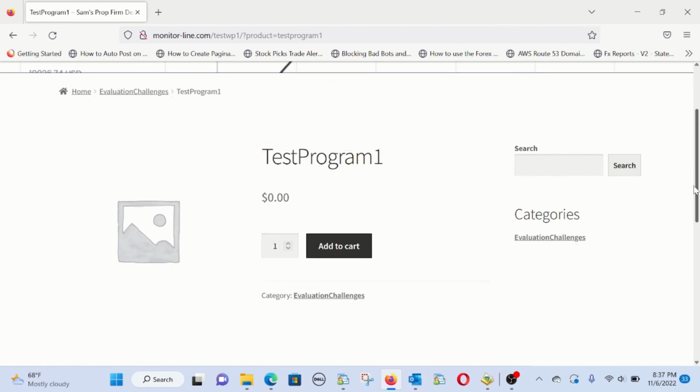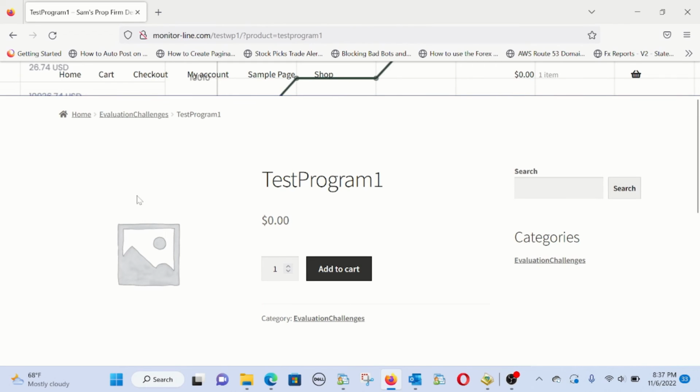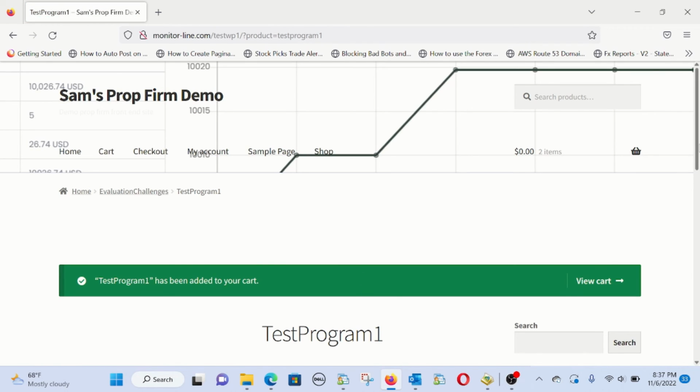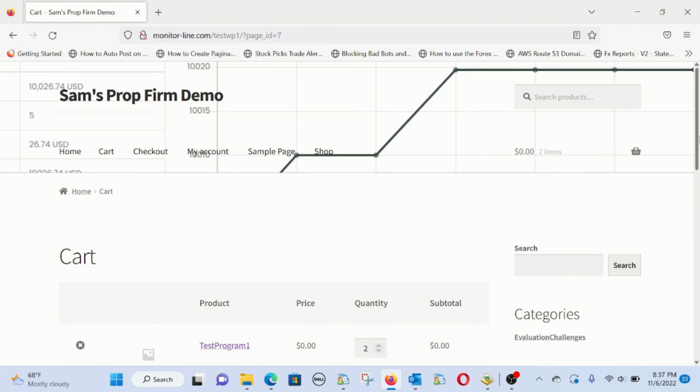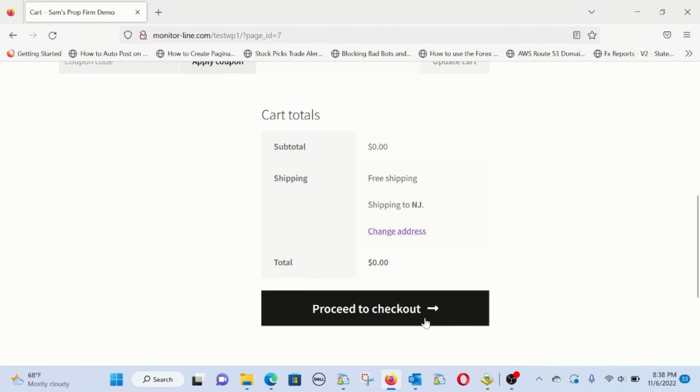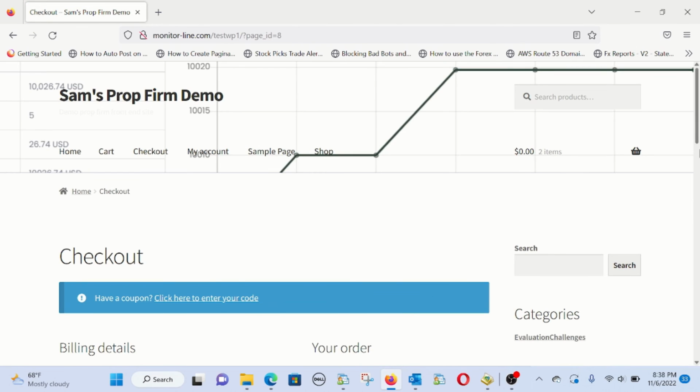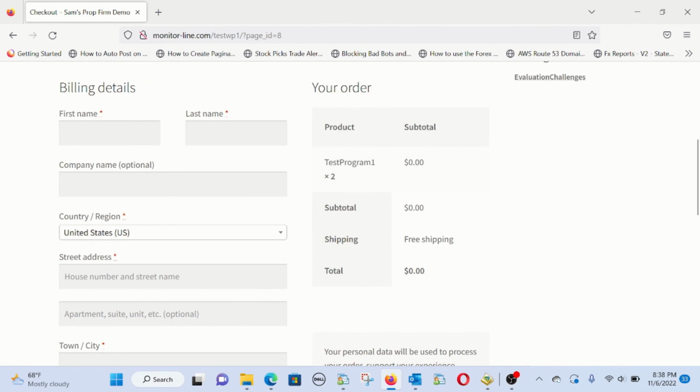So your traders or users will come to a page like this. Obviously, it should look much, much better than this. This is just a demo page, but this is just to demonstrate the functionality anyway. So they will pay for this program. For now, I've kept it $0 because obviously you just want to show the functionality, but you will have a full end-to-end payment gateway set up through WooCommerce. Then they'll go to view cart, go to proceed to checkout, and then they will enter their billing details.